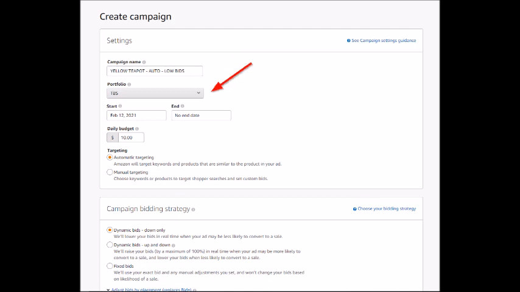Select the portfolio. I usually don't add an end date, but you can. Enter your daily budget. Leave the targeting as automatic targeting. For the campaign bidding strategy, click dynamic bids down only. Now, as you learn how to do PPC, you may select something else in the future, but the reason why I select this is I don't want Amazon to have the liberty to go wild with my budget.